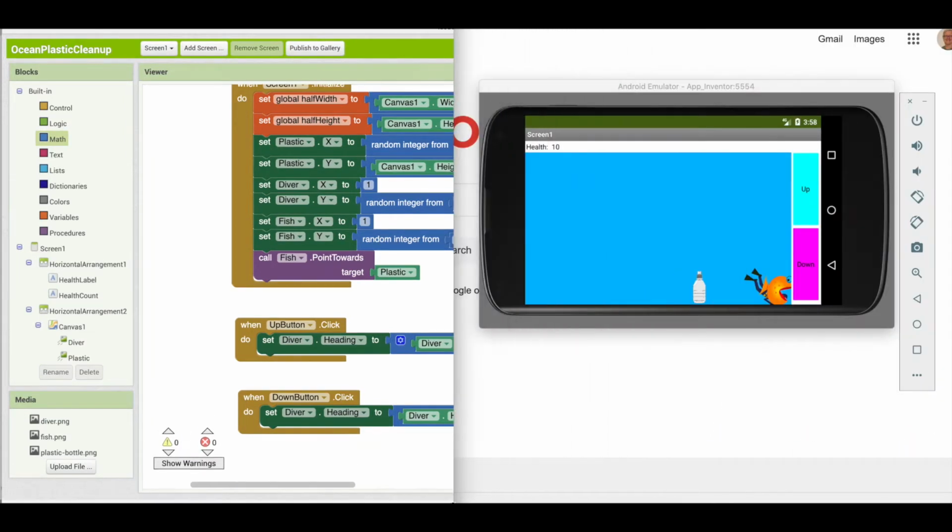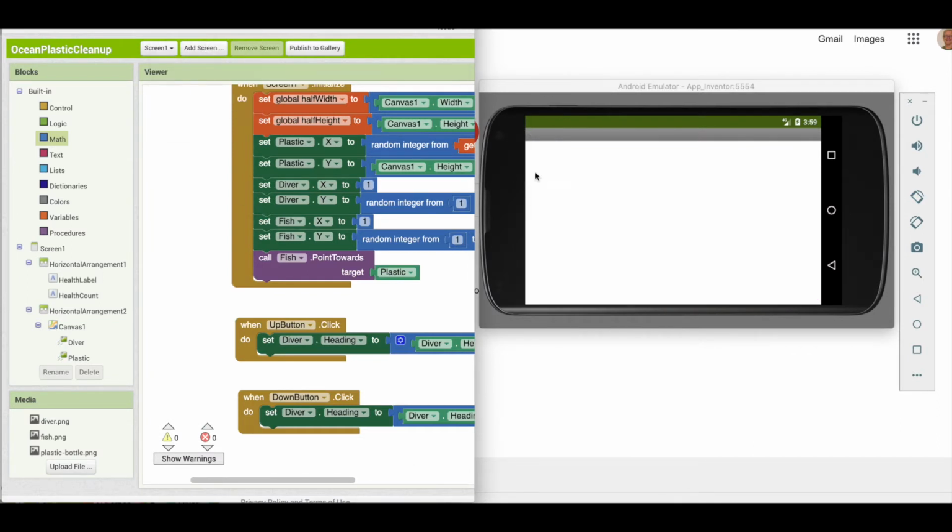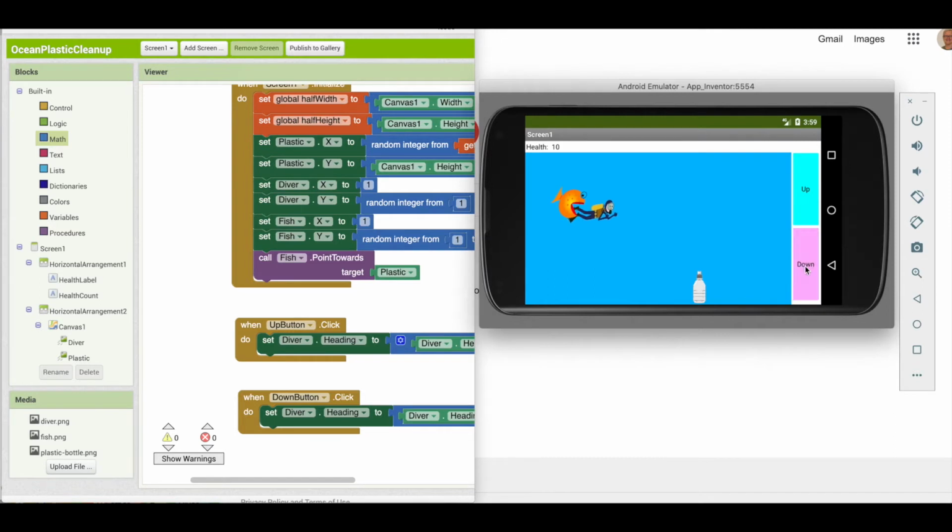Let's see how this will run in the emulator. So I'm going to refresh, and I'm going to try to go down, up a little, down. Okay, so my health has gone up by 1, which is great.